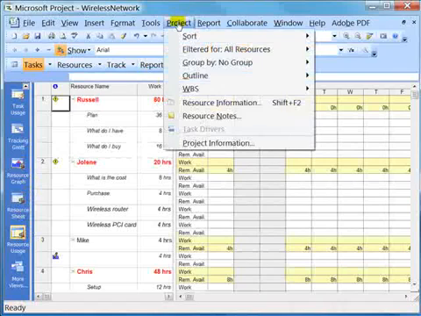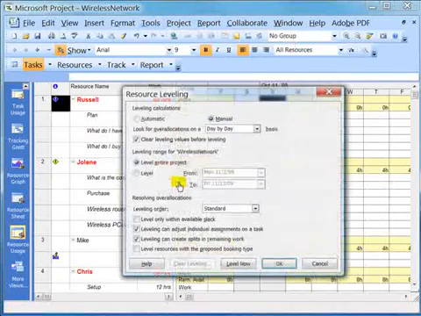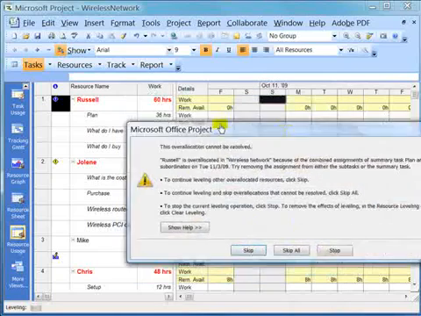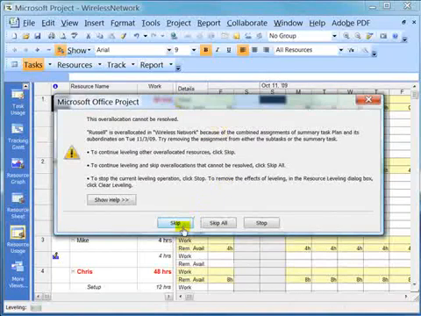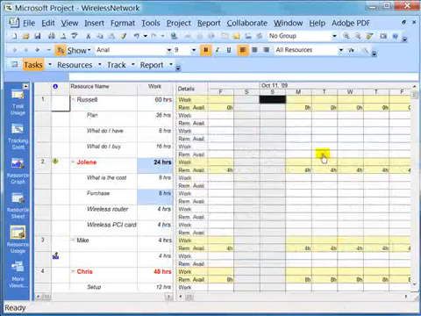Project, Tools, Level Resources, and then we can do it automatic. Look at over-allocations on a day-by-day basis, clear the leveling values before, and everything we can set up for leveling the entire project. Let's just go ahead and level now. And of course, I'm going to have some errors in here because we have some, so let's just go ahead and skip those all. Add to the entire project.